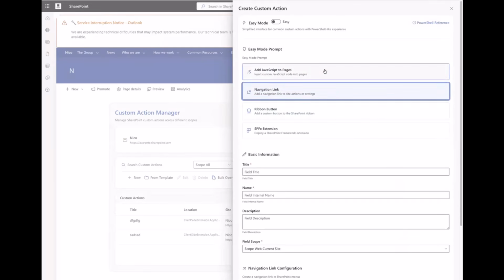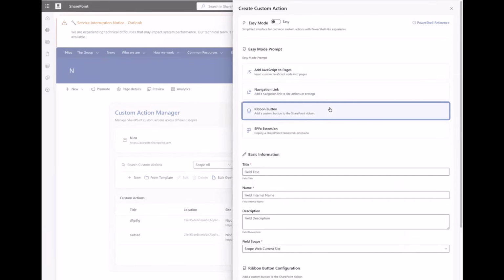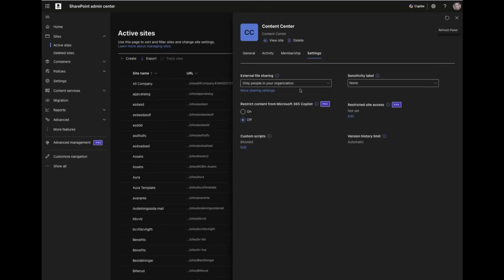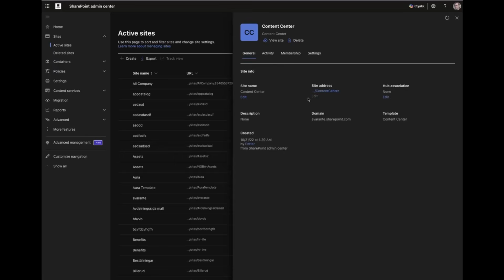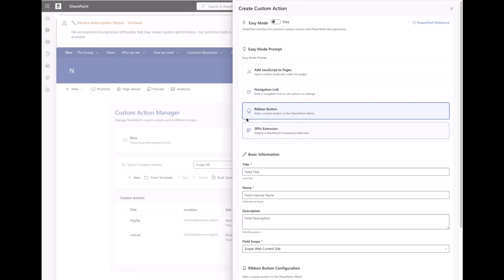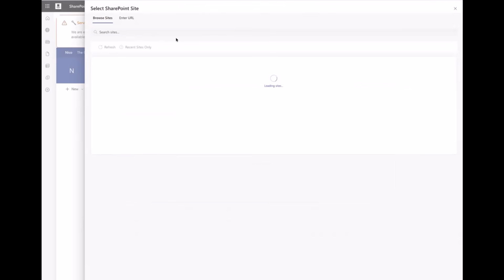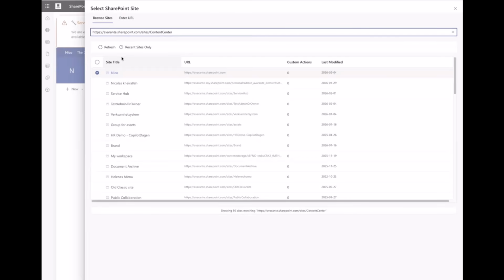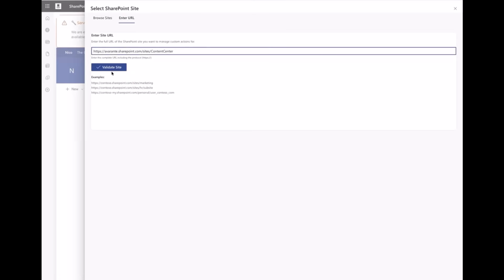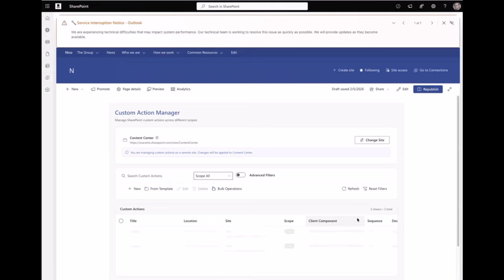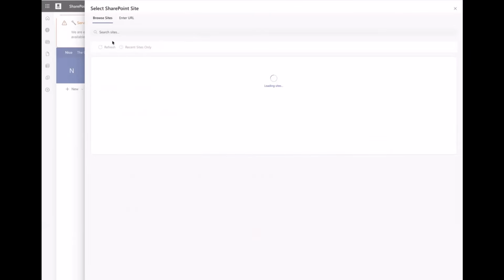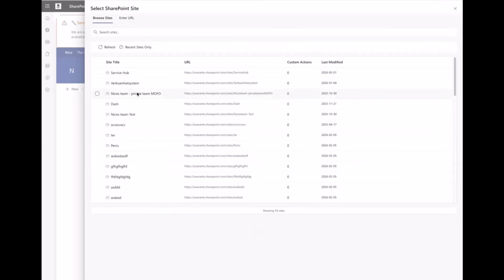And these won't work in case you haven't enabled the custom actions on the site. So let's say I'll take this site, Content Center, for example. As you can see, it's disabled here. So if I add it, if I change site here and select it and remove the other one because I haven't implemented that.